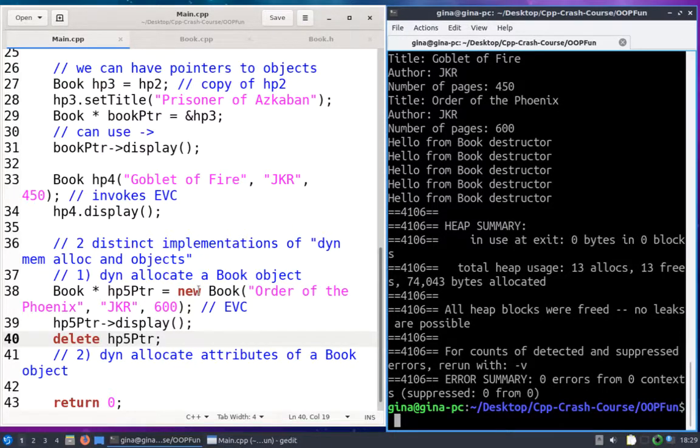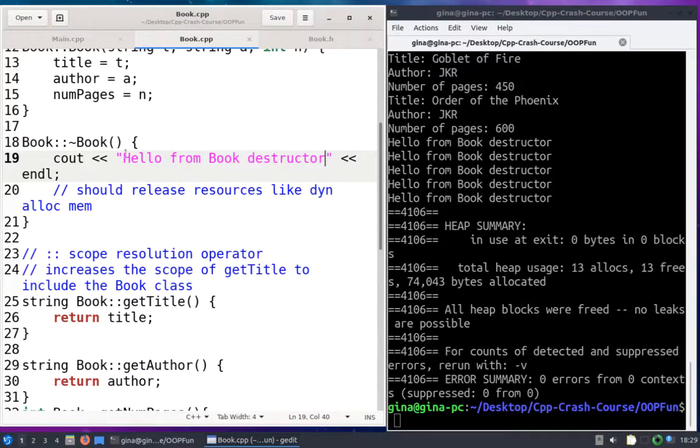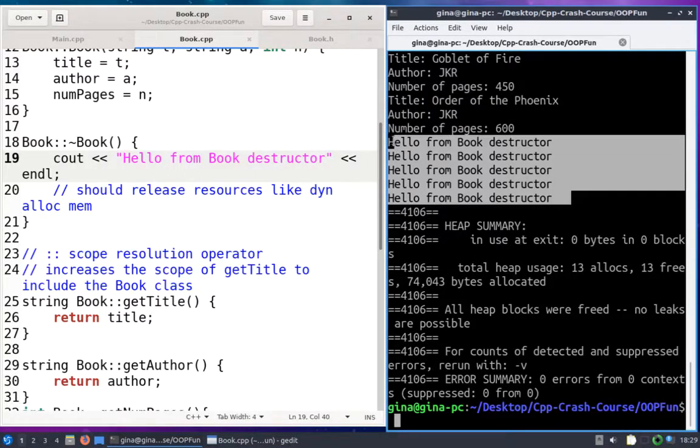We now have a book that's dynamically allocated. So the book that the HP 5 pointer points to is going to be destroyed. I'm going to head over to book.cpp and customize this book destructor. Right now it just says hello from book destructor. You can see it's being called 5 times, but how do I know which book is being destructed? So I'm going to print out the title here so we can see which Harry Potter book is being destructed and in which order.